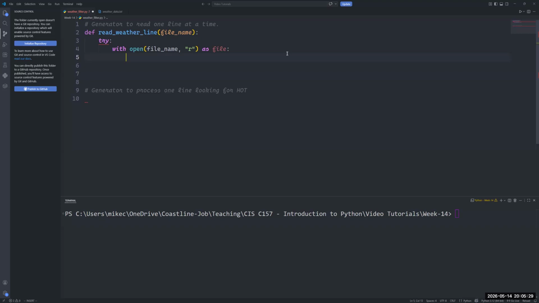Okay, so we have the file open now. And now what we want to do is we essentially want to process a line. So we're going to do a for loop, and we'll say for line in file. And then we can do yield line dot strip. So we're going to yield or just return one line, and we're going to strip off any trailing new lines or anything like that from the end.